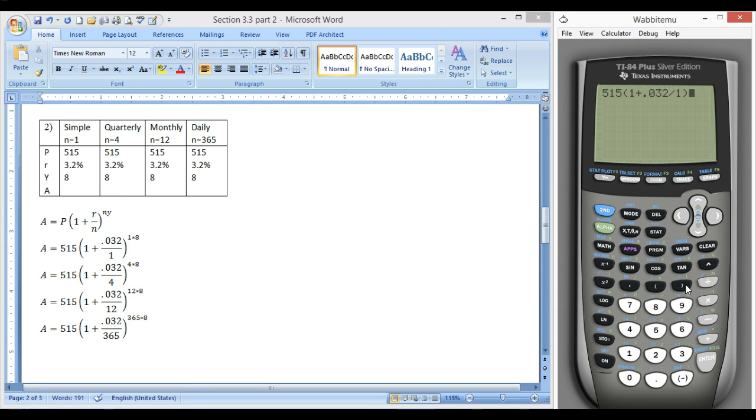Close parenthesis, and then raise this to... this is going to change, but our first one is 8, and then press enter. And there we go. So that's the answer to our first one.